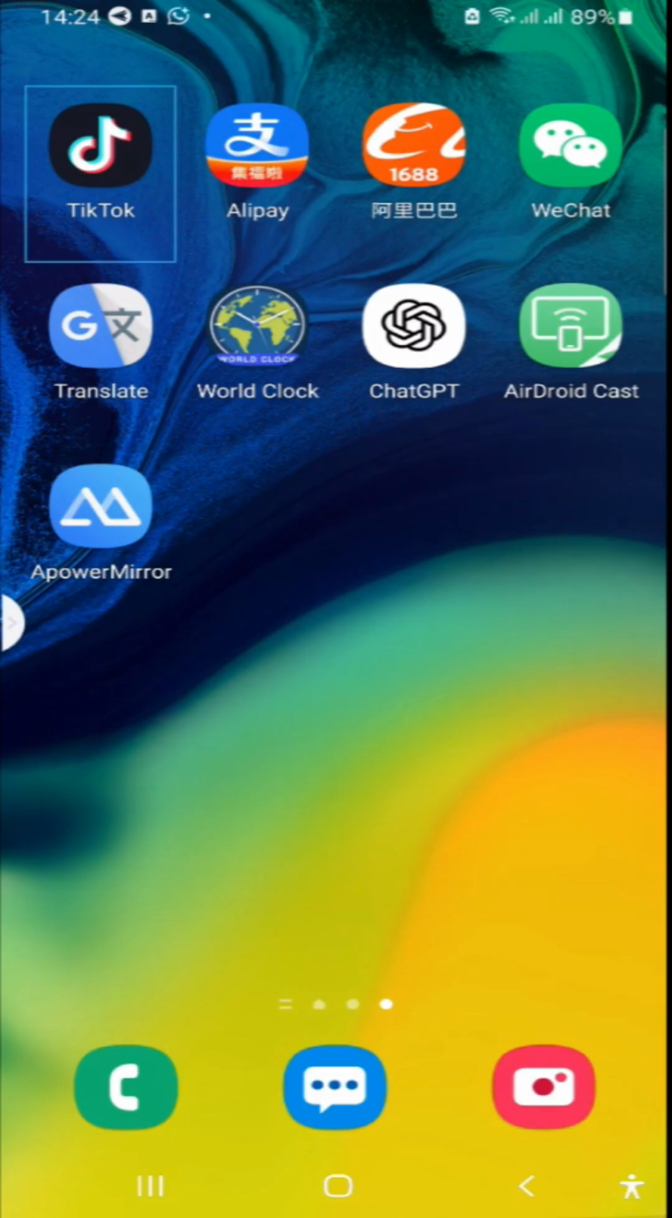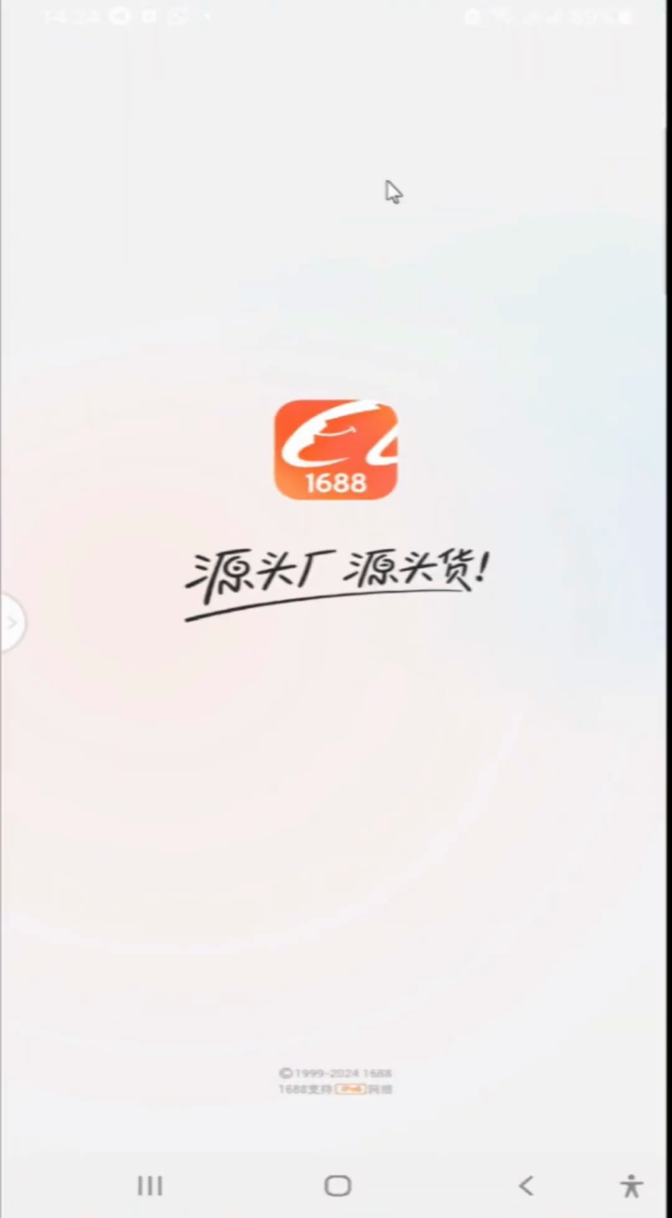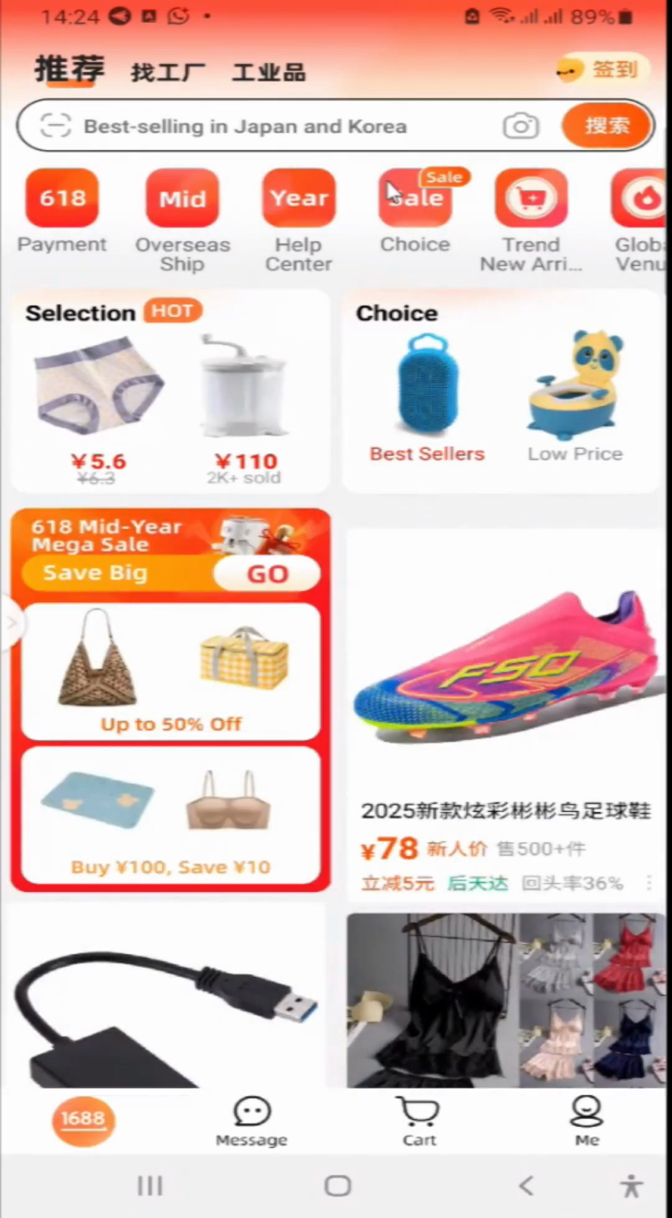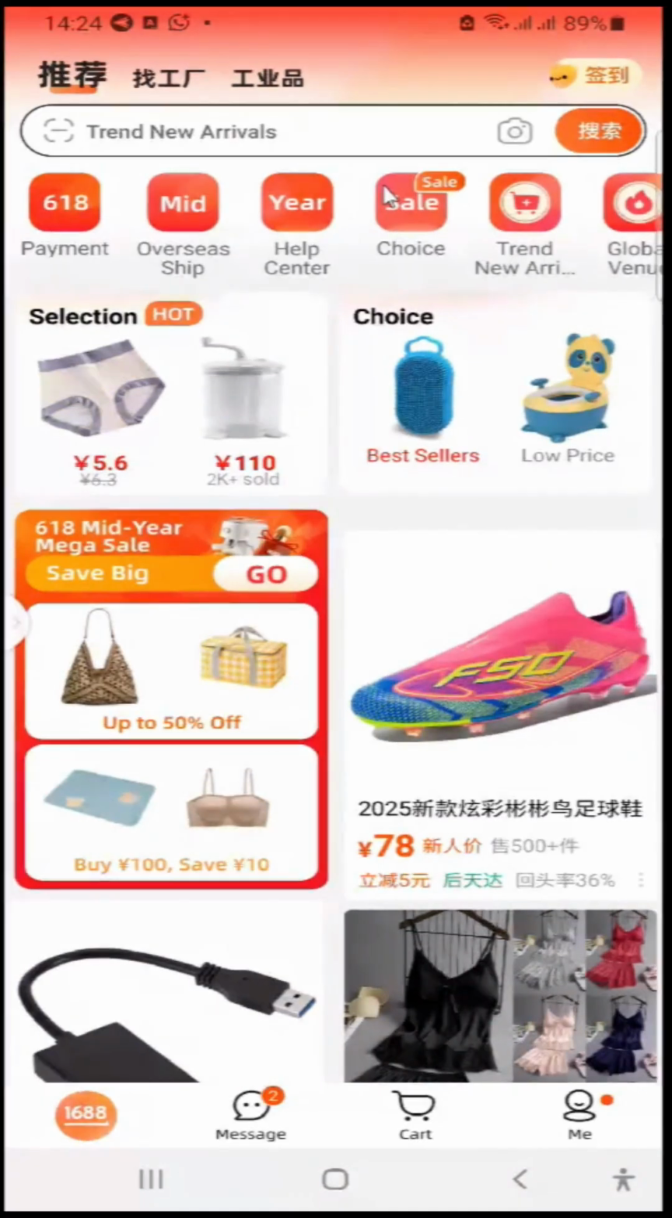The first thing you do if you want to add your address to the 1688 app is to open the 1688 app on your phone. Okay, so after opening the 1688 app, what you need to do is to select any item. It doesn't mean you are going to pay for it right now. We are just using the process to be able to add our address.